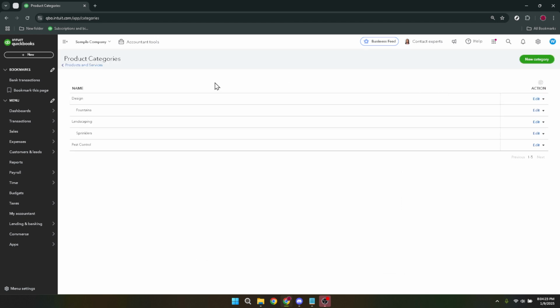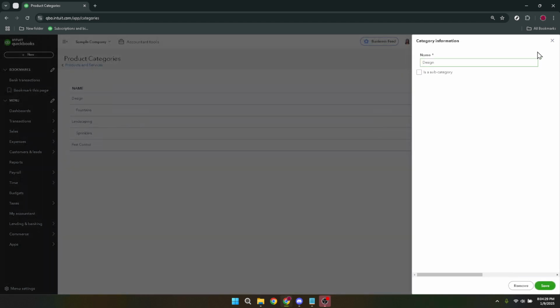This action will direct you to a new page specifically dedicated to managing your categories. Once you are in the category management section, find the category you wish to update. On the right hand side of each category, there should be an Edit button. Click on this to start making changes.